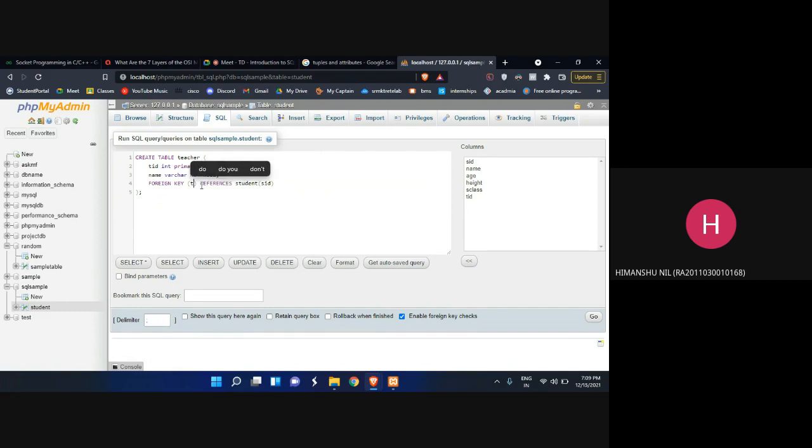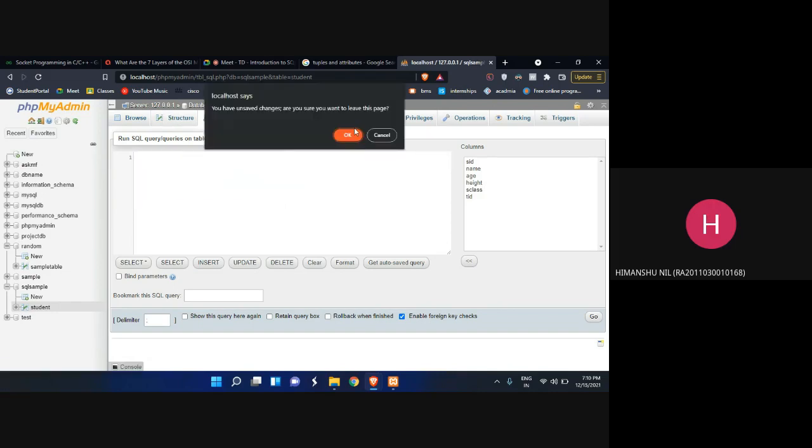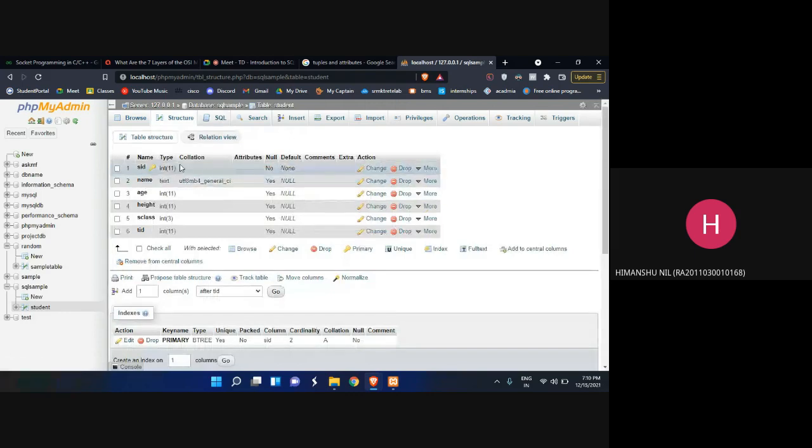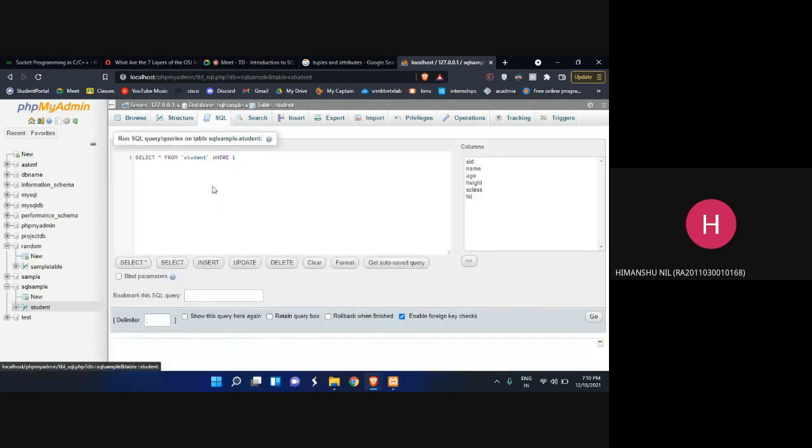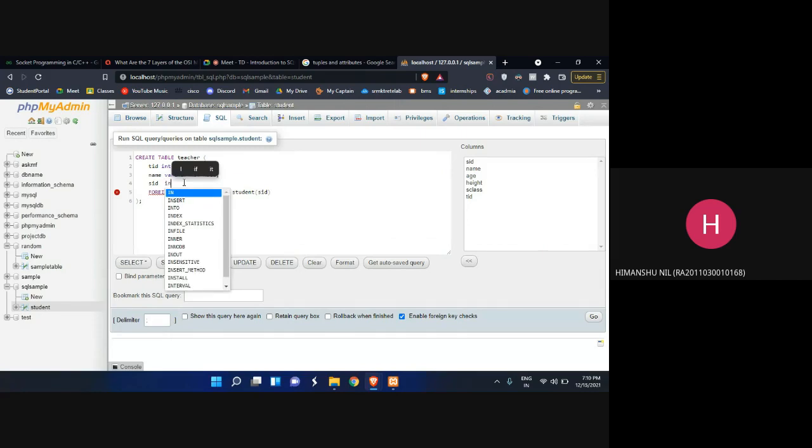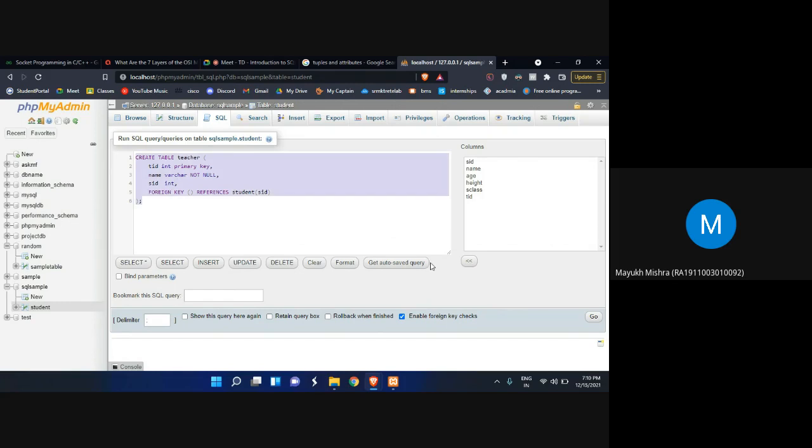I cannot create both at once. There should be SID as well, then only I can create. Yeah, sorry. SID int. Yeah, the third column was for SID only. Int. Wait a second. Check the structure, what was the value of SID? Int. SID, foreign key, SID. Yeah, parenthesis. Yeah, it should work now.